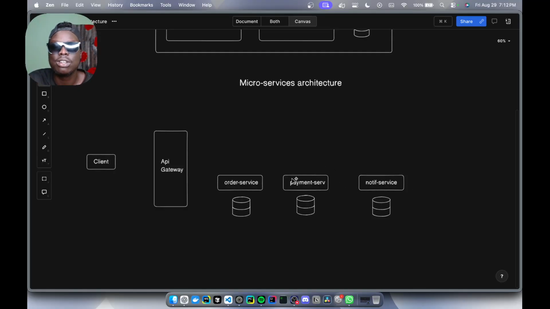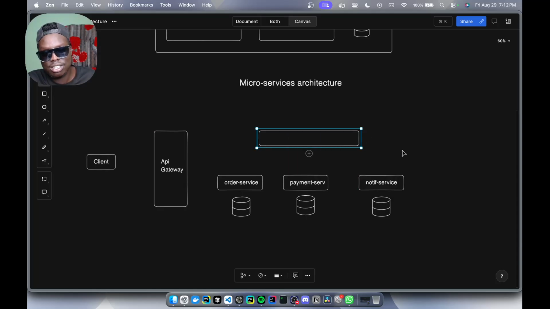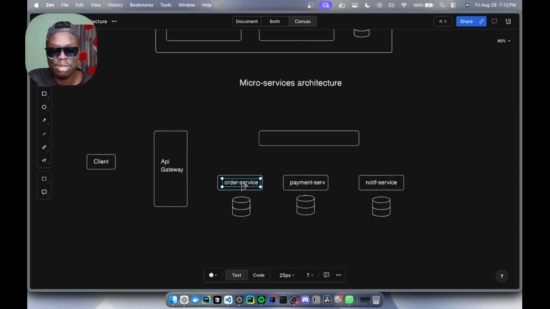But for now, we're just going to use something called event-driven architecture, which is also microservices, but we're going to need to create an event. So the events will be consumed. We're going to have producers of events and consumers of events. I'll show you in a sec.